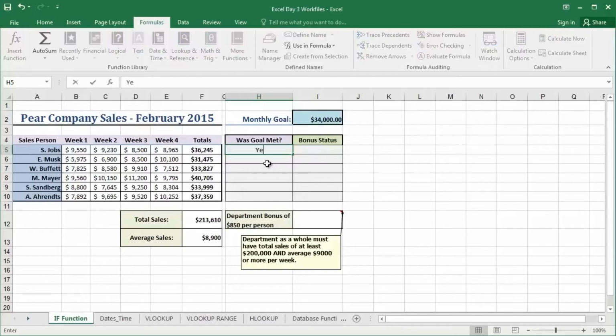So I guess I just type yes, right? We did it! What's the problem with this? Why can't I just type yes? Well, the problem is, I didn't tell Excel how I knew that the goal was met. I just told it that it was. The problem with that is, let's say I turn this into a template and use it next month for March 2015 sales. Well, if the numbers update and let's say S-Jobs doesn't do as well, and the sales drop below 34,000, that cell is going to continue to say yes.